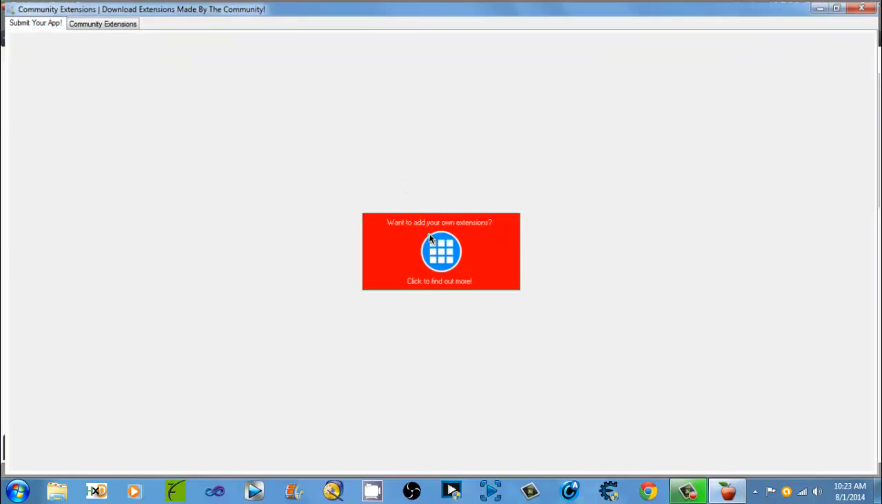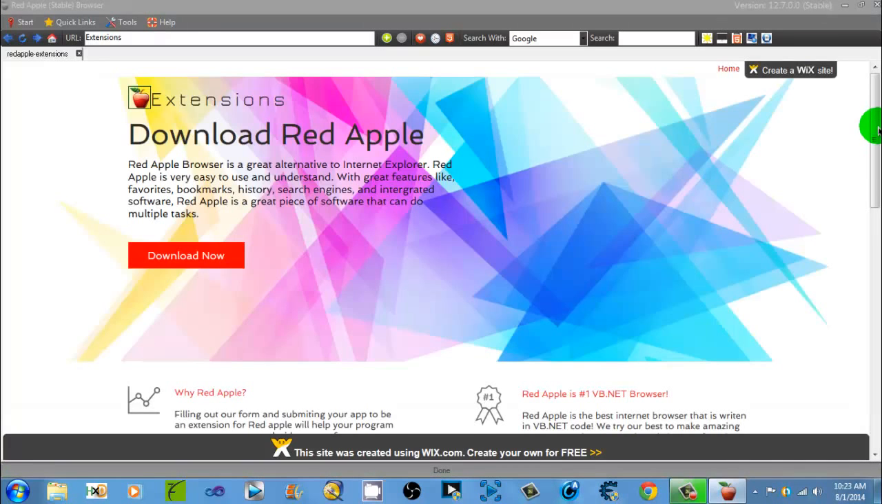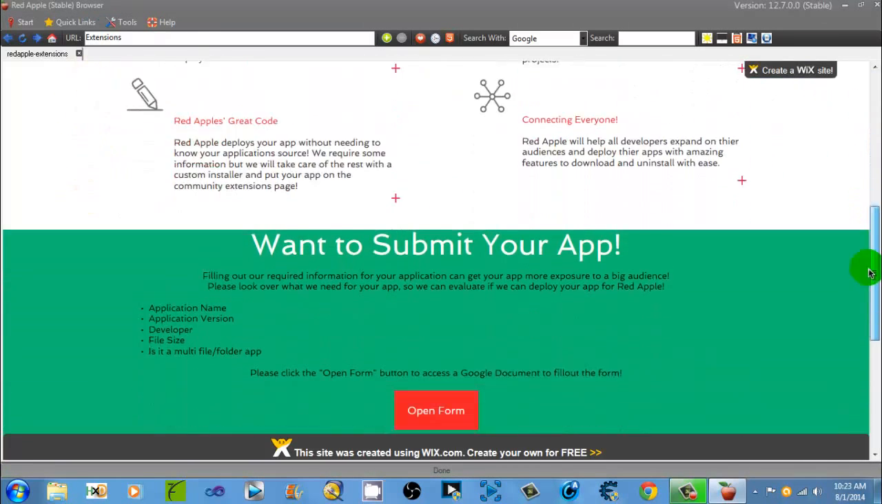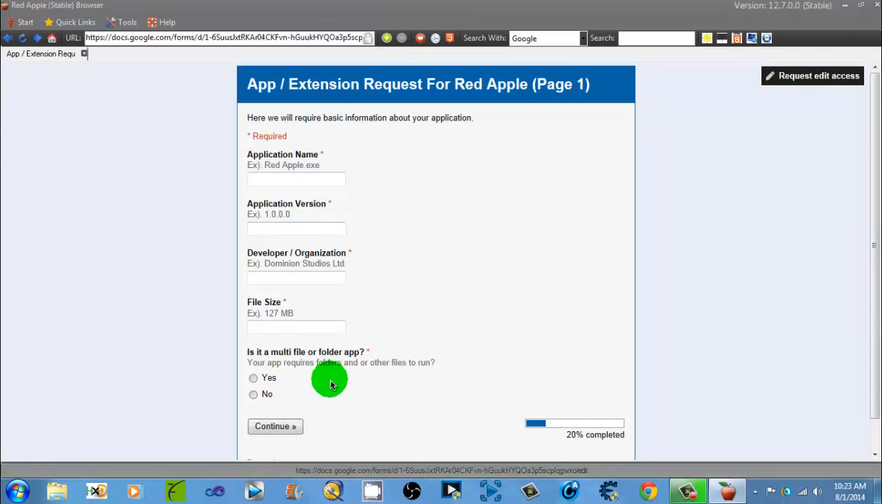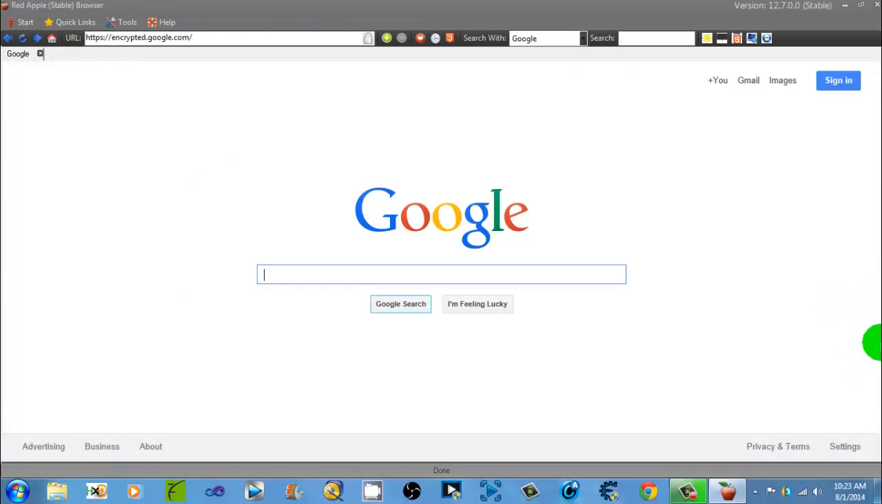But basically this is where all the extensions or applications will be. I just call them extensions because it's a web browser, but you can also launch applications from here. You click submit your app, and it'll take you to this website, and you just read through it if you want. But to actually submit an application, you click on open form, and you go through the Google document to apply. And let's go to the third thing that the window down here was.